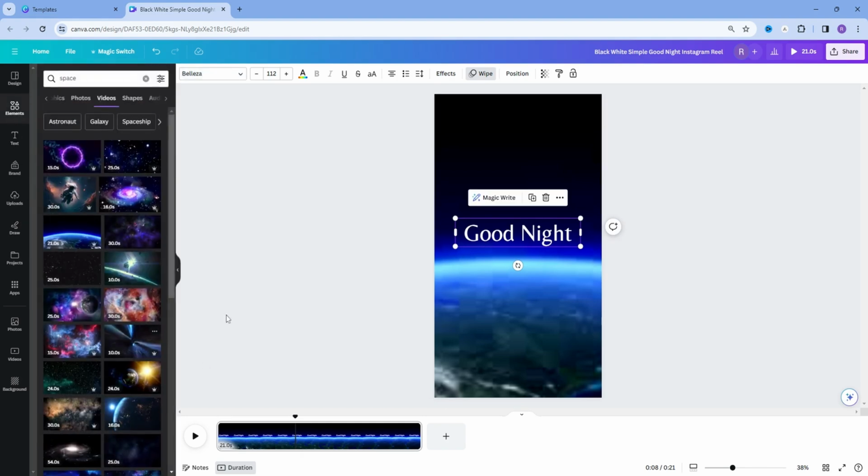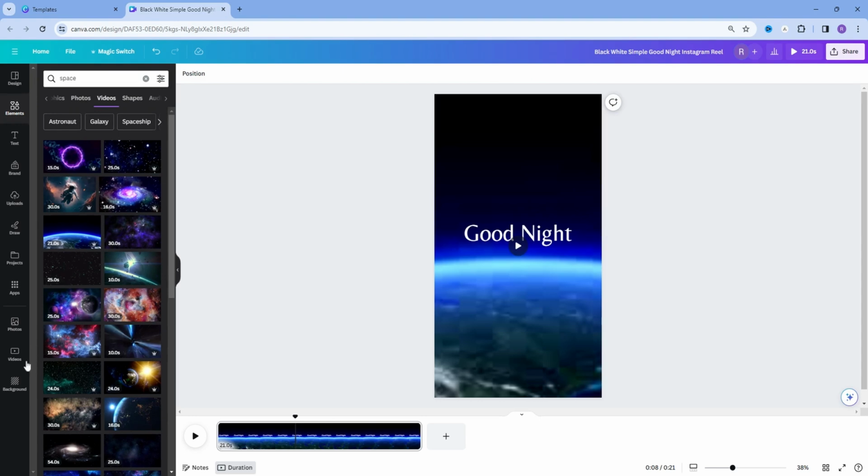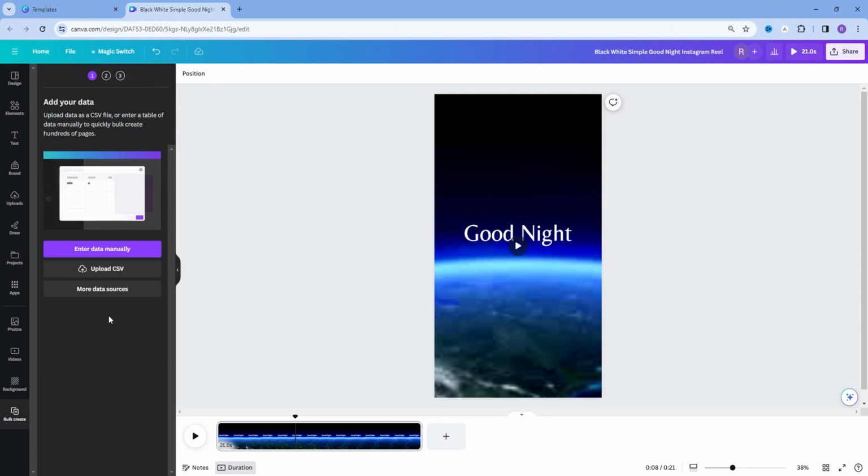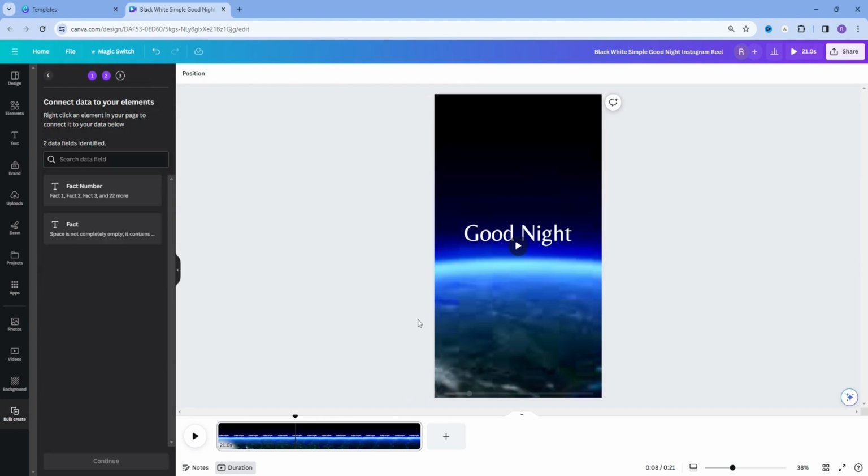So obviously, when you're ready now to upload our file, we want to come over to apps over here on the left-hand side. Click on that. And then we're looking for bulk create. So select that one. And then what we're going to need to do is actually upload the CSV file that we downloaded from Google Sheets earlier. Okay, so I've uploaded the file now. So we've got the data is now connected to the element. Okay, so we've got 2 data fields identified, our fact number, fact 1, fact 2, fact 3, and 22 more. And we also have the actual fact over here.